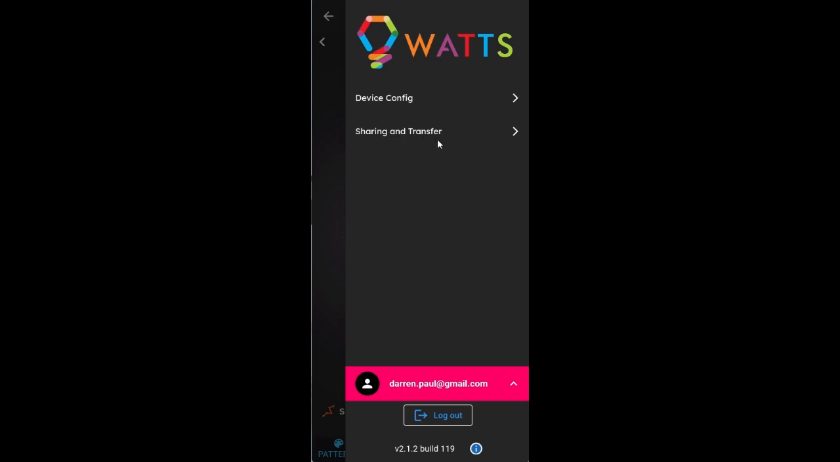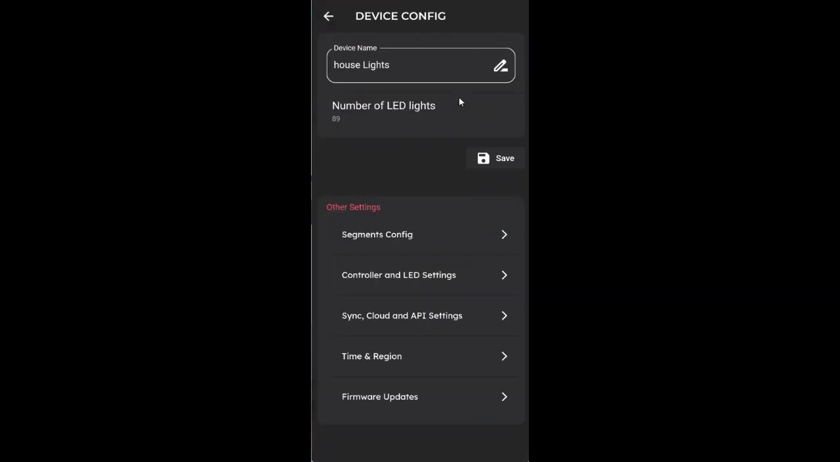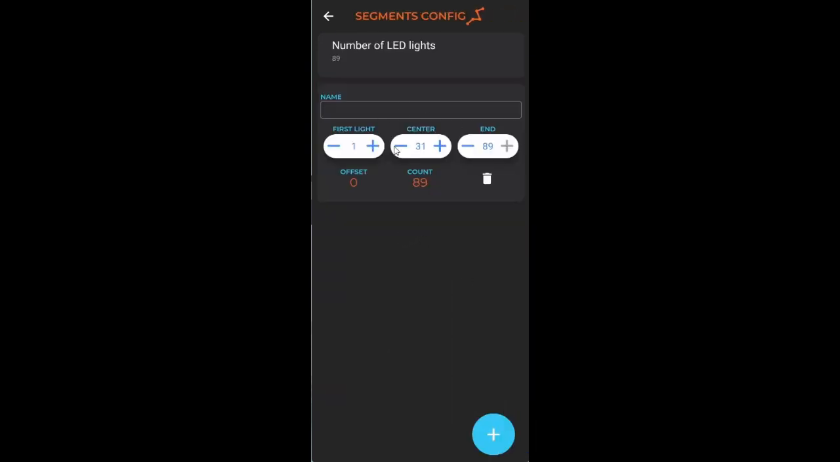So if you want the second story one color and the first story another color, or if you'd like to be able to turn on only the back lights and not the front lights, segments is how you're going to make that happen. So you need to go into that menu, go into Device Config, go into Segments Config, and here we see what we had before. We've got the same things that I saw in the little Segments tab.